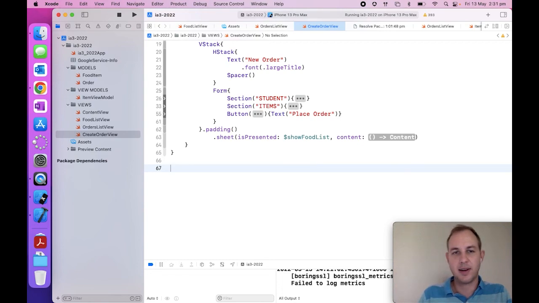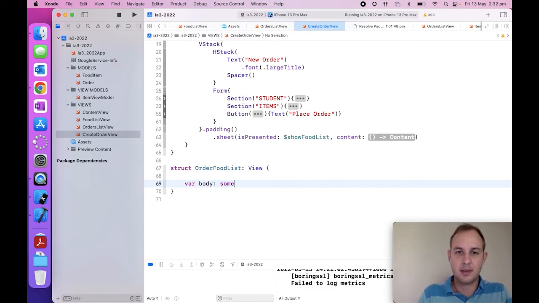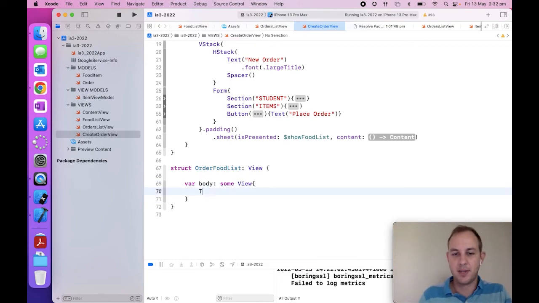So let's go create a new view before I finish with my content. We're going to call this one order food list. It's the same as food list view, but it's specific for the order, like we said. It's going to be a type view, and we've got our var body view. So we're pretty much ready to go.